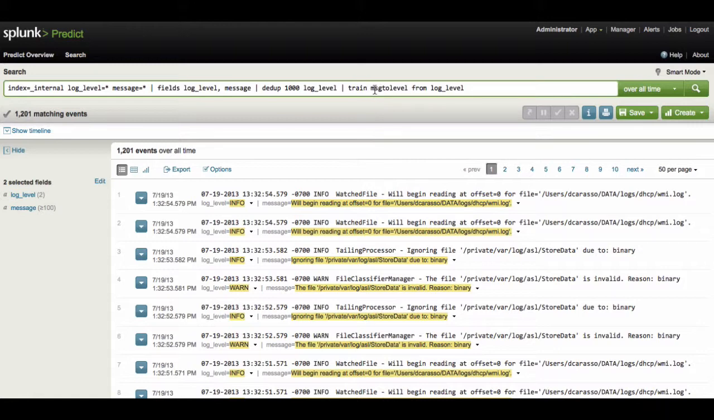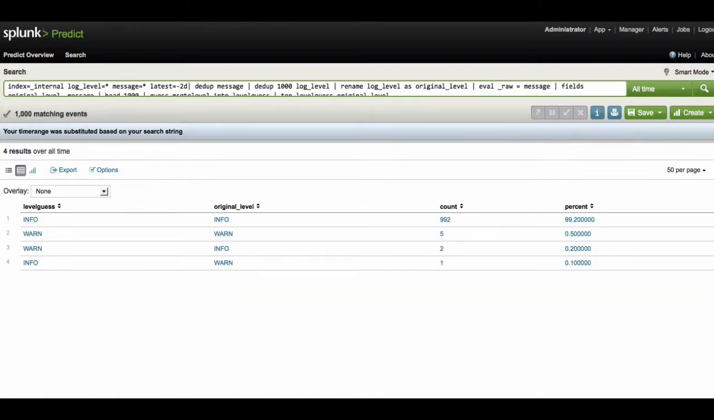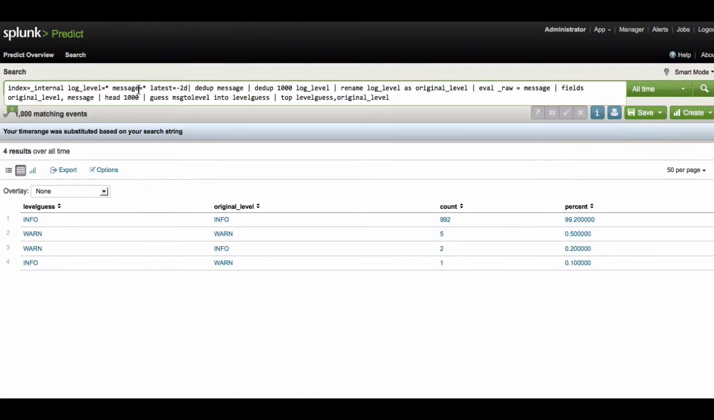I want you to learn messages into levels, from the log level. The log level is the value I want you to predict. And once you run this search, it goes and, behind the scenes, builds a model that you can then use. So this is a long search, but it's basically to prove to you that it really is learning.